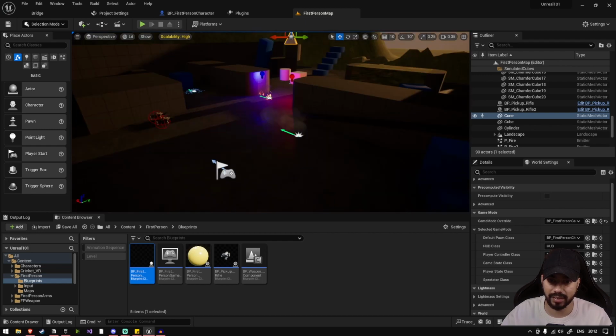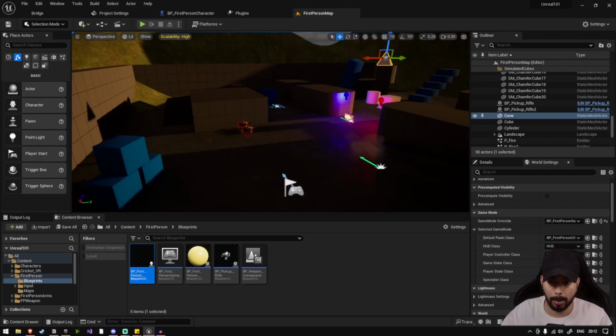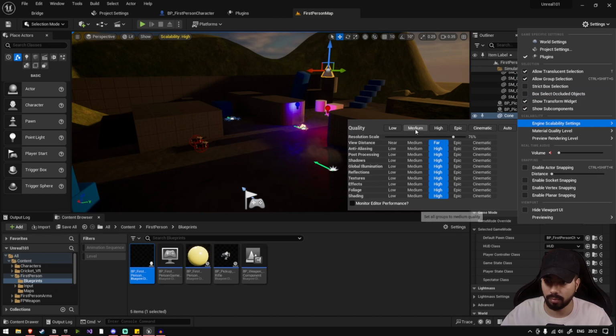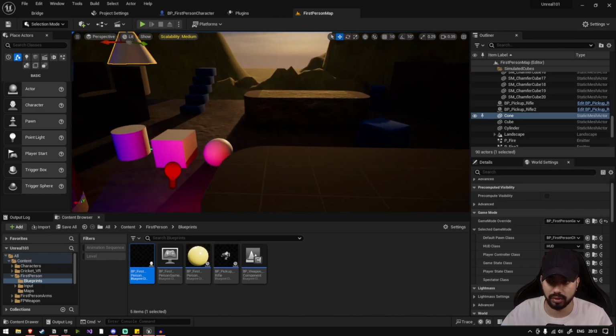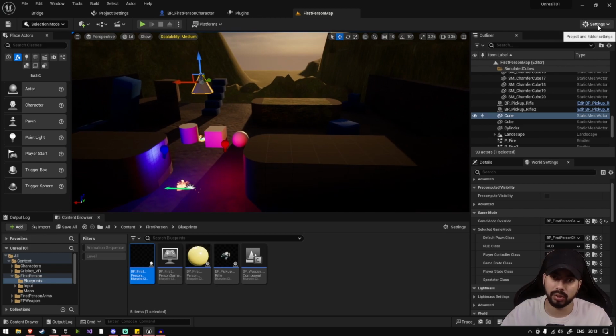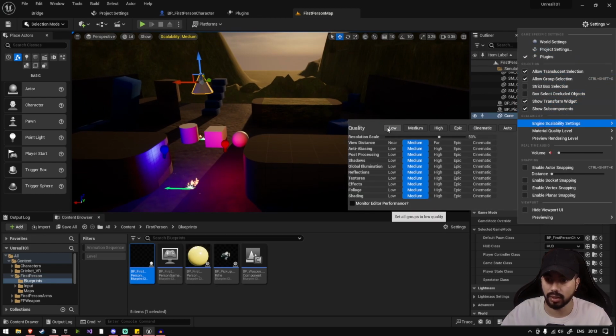Already this recording is hanging. Now if I set it to medium, the recording is smooth and also many details are preserved. So if you are running on a low spec PC, then it will make sense to run it on low quality. If you have a very good PC, then it makes sense to run on high or epic. If you're creating a movie and you want a very cinematic quality, then set this to cinematic. So this is engine scalability settings.